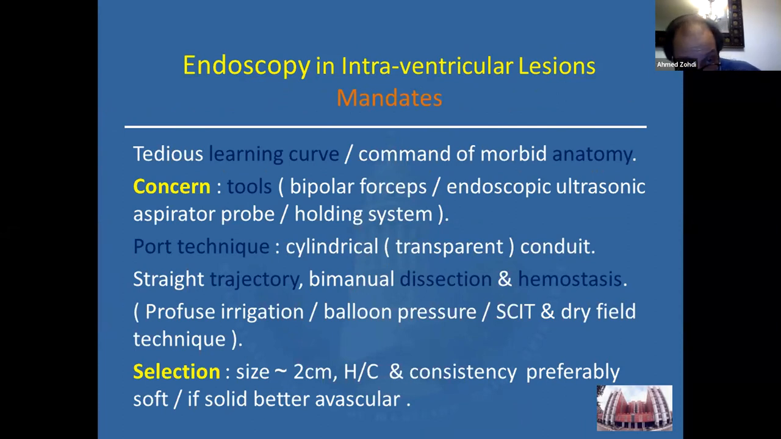Now the port of technique, you might even work through a cylindrical transparent conduit, or you'll have to deal with the straight trajectory and the bimanual trial of bimanual dissection, and this goes with the transparent conduit and the hemostasis, which is another problem because a minor bleed might obstruct your vision totally. So profuse irrigation, balloon pressure, small chamber irrigation technique, and dry field technique are your choices.